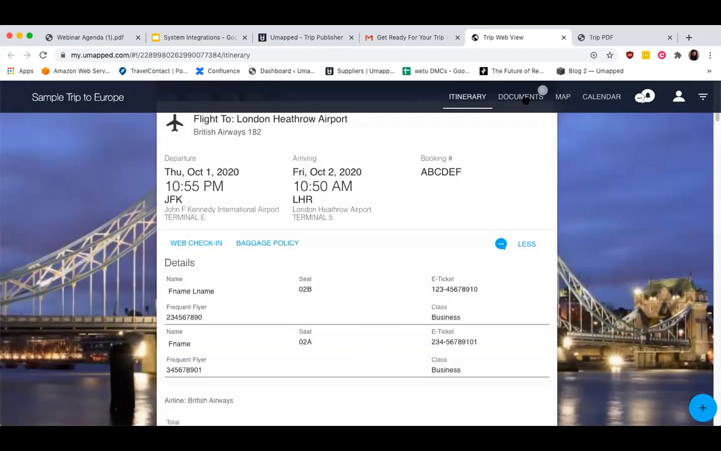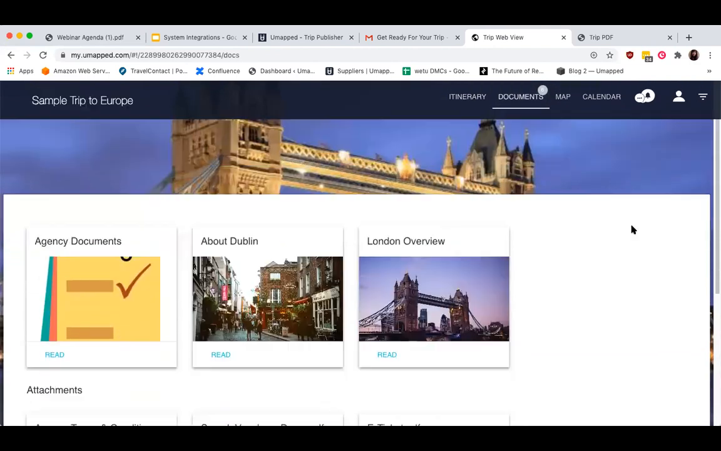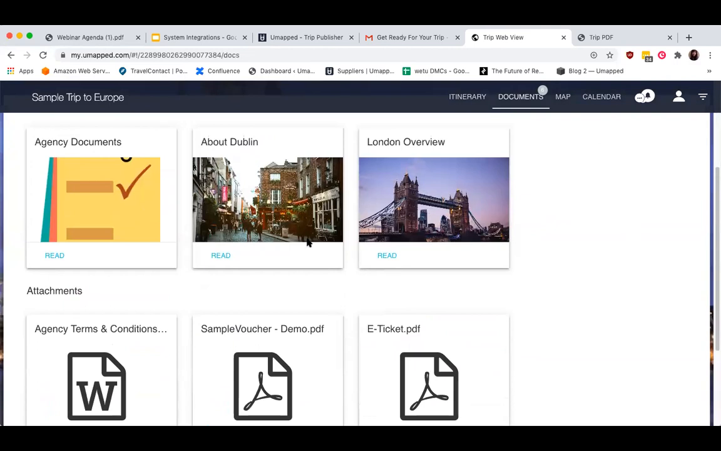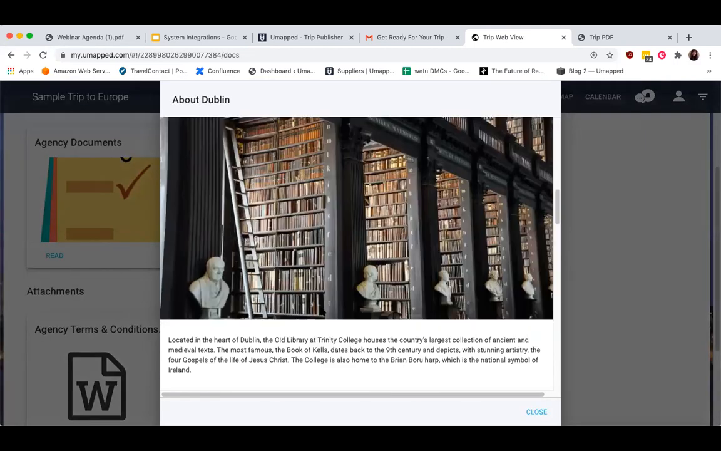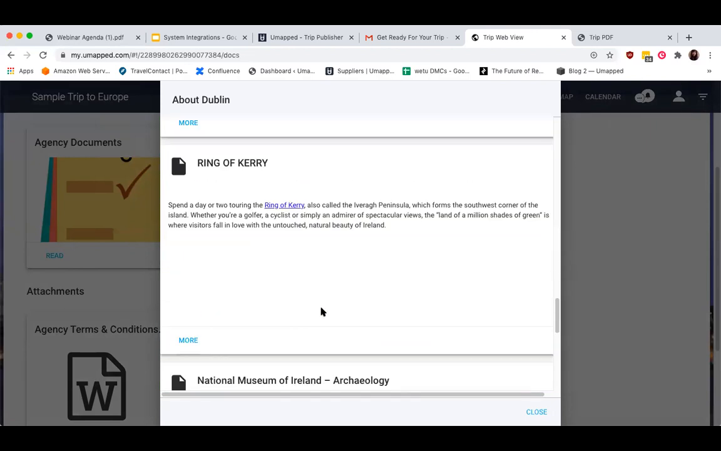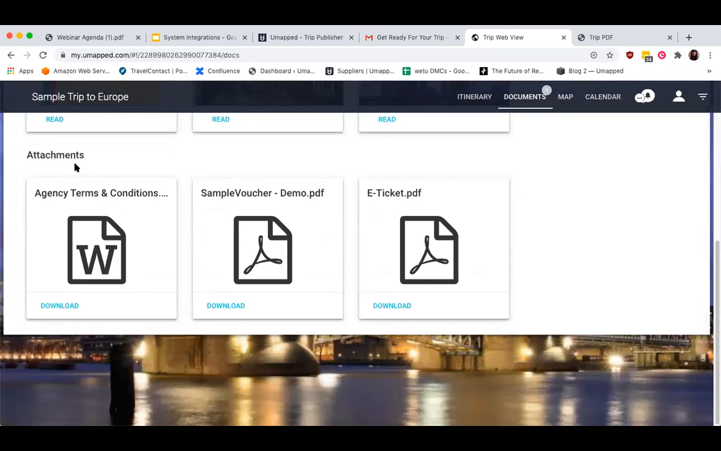And then at the top of the trip, you'll have a couple other tabs. The Documents tab is where any supporting documentation for the trip is available. So this is those full documents that I've added to my trip. And this includes all of the pages contained within my document. And this also will include any attachments of PDFs or Word documents that I may have added to my trip.